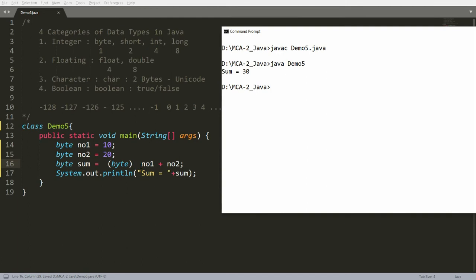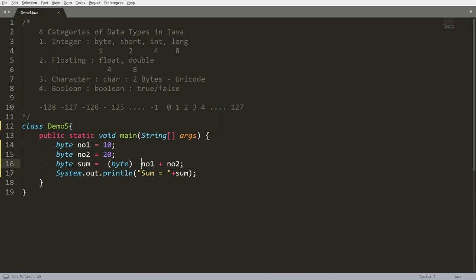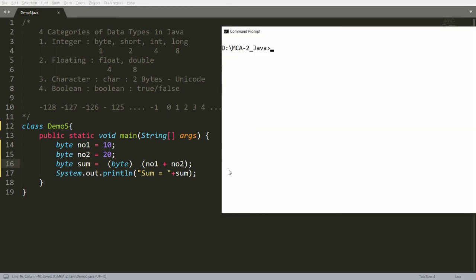If I'm writing byte, then what happened? Still, there is an issue. And the issue is what? This number 1 will be converted into byte, but number 2 will not be. So what I need to do? I need to first make the addition, and that addition I need to convert into byte. So now the issue will be resolved and I will get the output, that is sum is equal to 30.